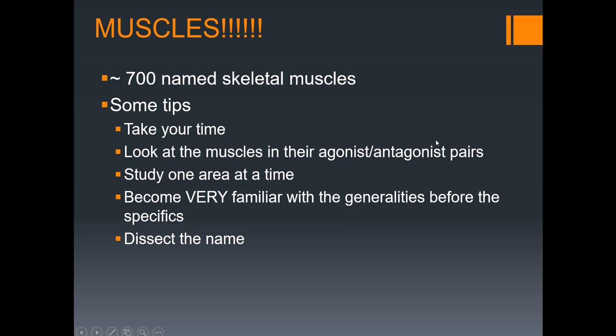So there are about 700 named muscles in the body. No, you do not need to know all 700. I think it's probably about 45 or so. We've picked just the main muscles of the body. In terms of conquering muscles, take your time. Try not to get overwhelmed. Look at one part of the body at a time. Look at just the head and neck muscles. Look at just the arm muscles, just the leg muscles, etc. Focus on those generalities before you dive into the specifics.